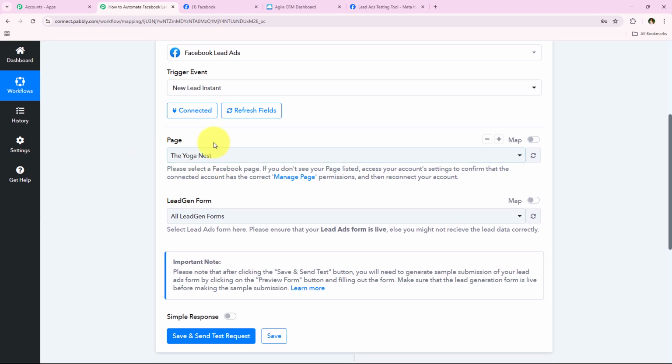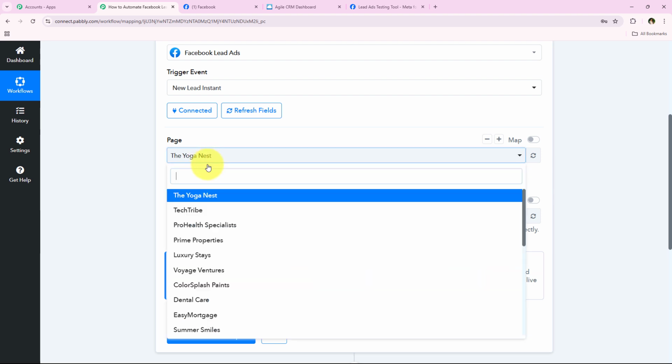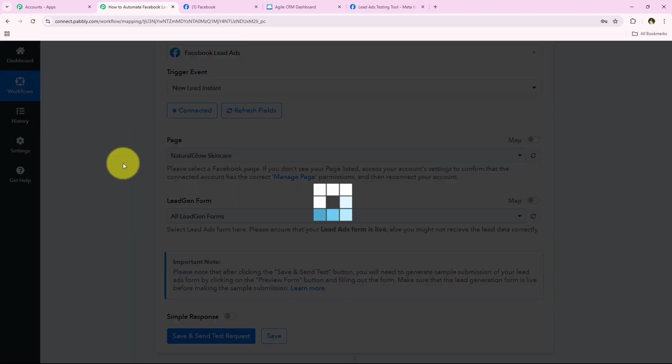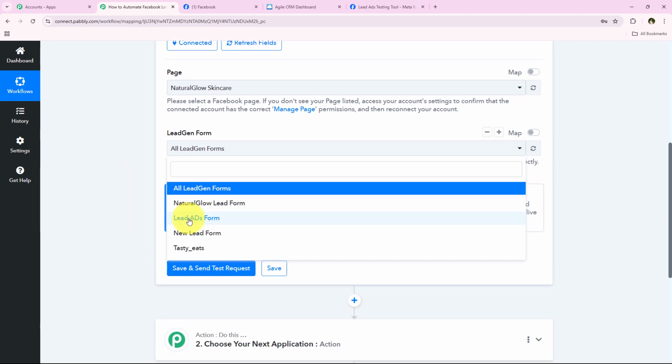And now it is asking me to select the page and the lead gen form. So as you know, the name of my page is Natural Glow Skincare, right? So we are going to select the same right over here, which is Natural Glow Skincare. And as soon as we select the page, it is going to ask me to select the lead gen form. So here I want to create this automation for this lead gen form, which is lead ads form.